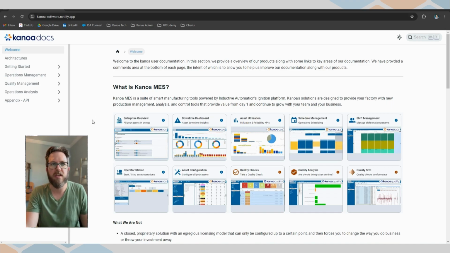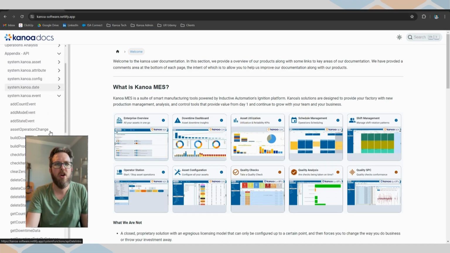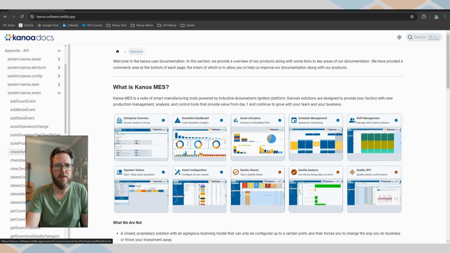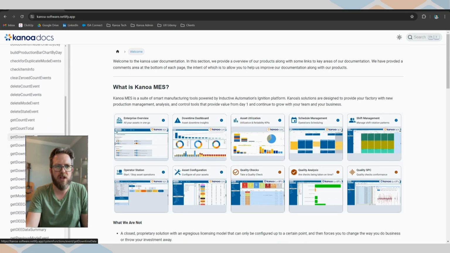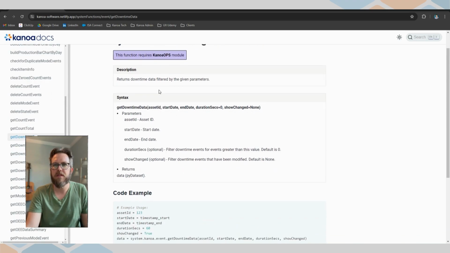docs.kanoa.ai gets you to our documentation. You can see that we have our appendix of APIs over here, and you can see I've already opened up the function we're going to target today, this getDowntimeData. We're going to just download a bunch of information from our downtime tables, and this is going to need an asset ID, a start date, and an end date to work.